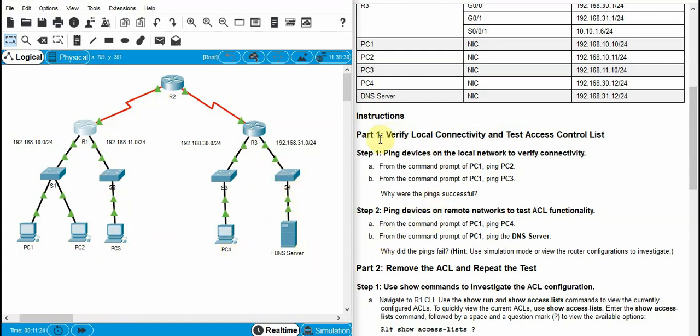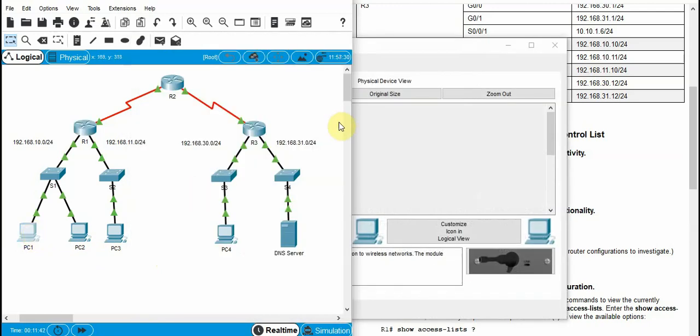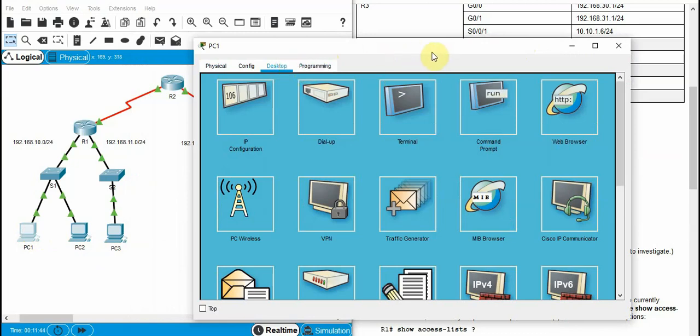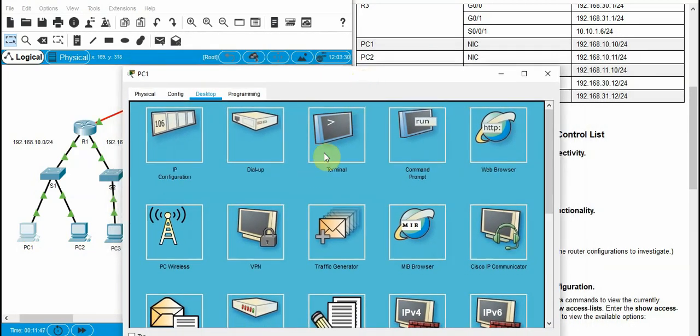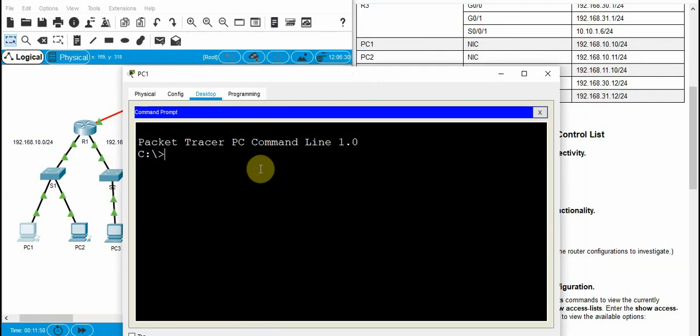So starting part 1, verify the local connectivity and test the access control list. For the local connectivity, we have to ping from PC1 to PC2 and from PC1 to PC3. IP addresses are given here for all the addresses which we need in our lab. From PC1, double click on PC1 and go to the desktop, and from here you have to ping PC2. Open the command prompt and type ping and the IP address of PC2, which is 192.168.10.11. If you see in the addressing table, it is 10.11.